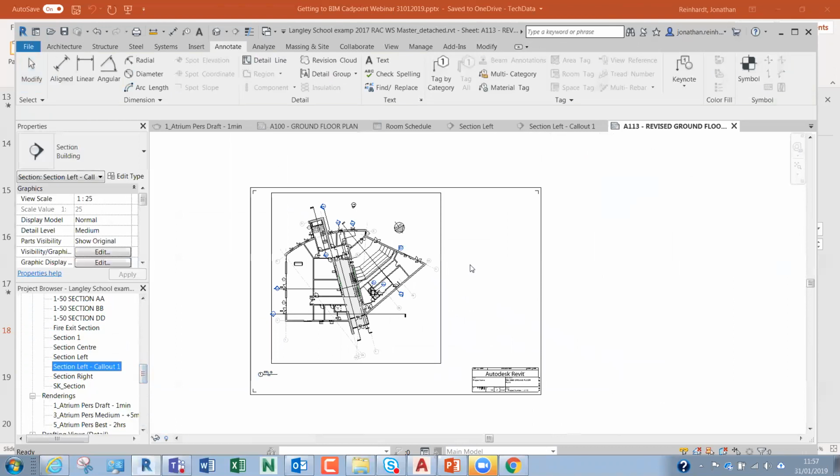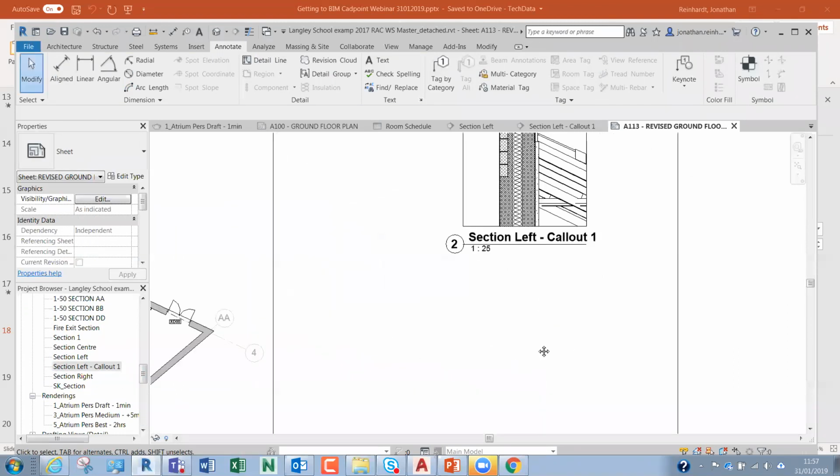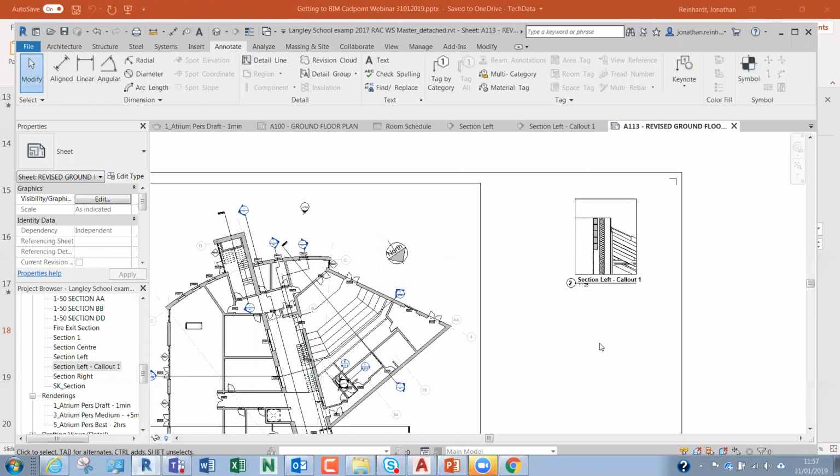So I'm going to go back to my call out under sections. So there's my call out I just created. I can then drag that onto a sheet. All that information is there, and the scale goes into it as well. So that's just, I suppose, a bit of a whistle-stop tour of using Revit.